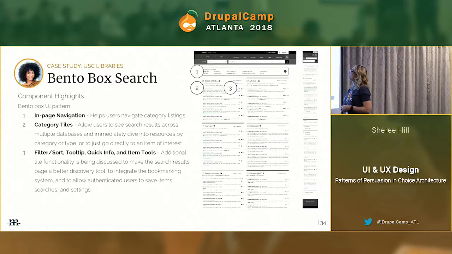for ease of use. Looking at filtering, really allowing the user to guide that experience through filters, tooltips, quick info, and item tools. This is this area here. And I'm sorry for the rasterization, but I'd be happy to provide you guys with this after as well if you're interested. It's additional functionality for the tiles. And that really allows the search results on the page as a better discovery tool and to integrate the bookmarking system, which allows authenticated users to save items, searches, and settings.